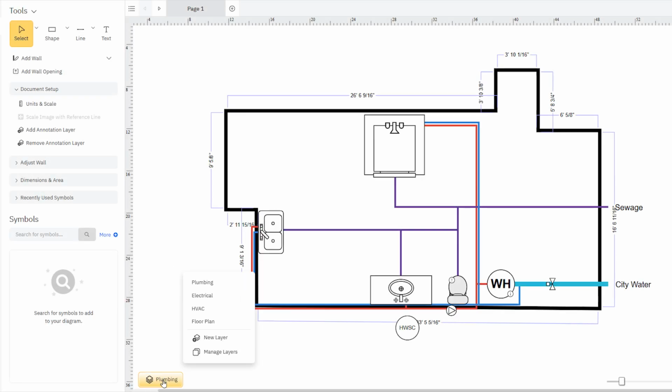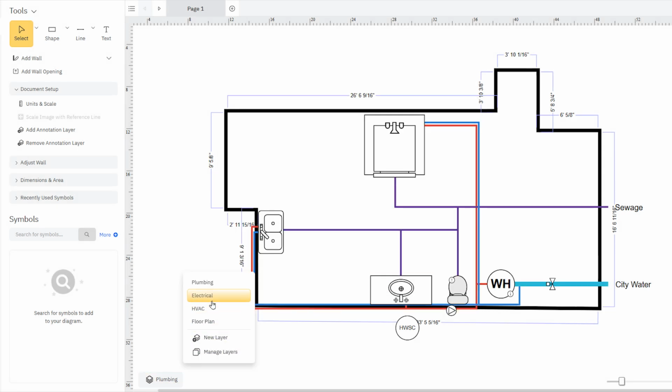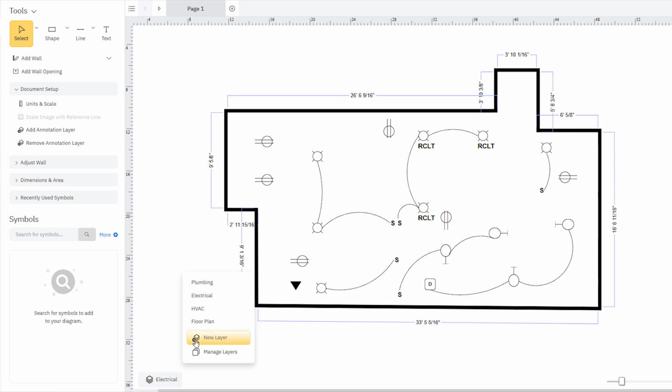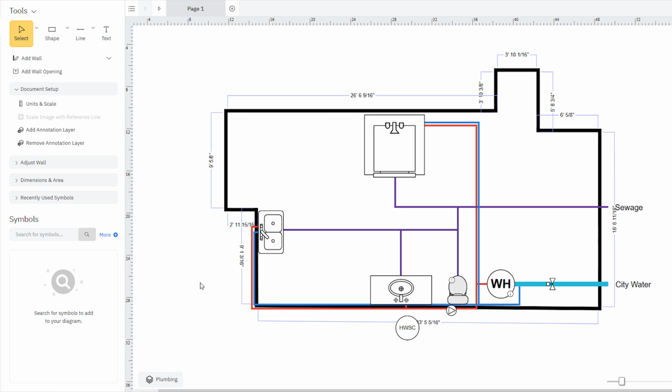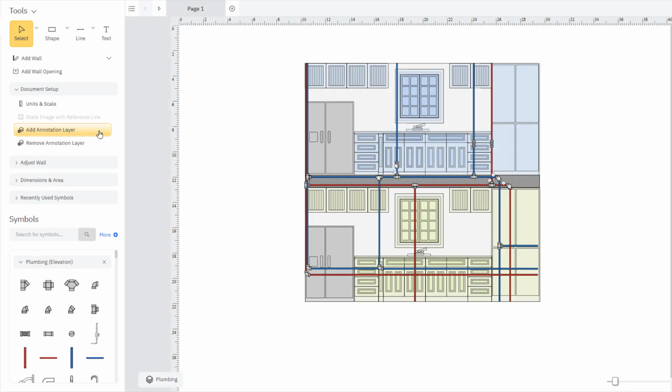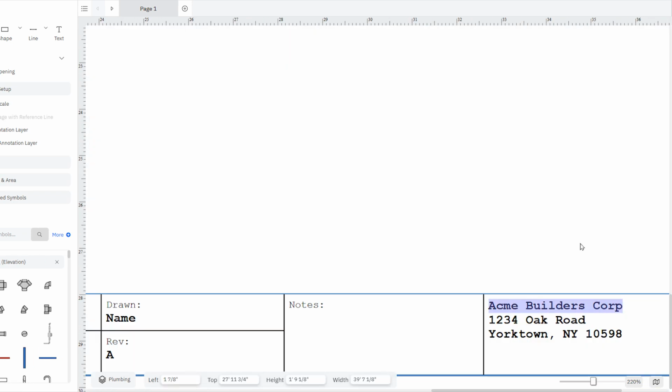Layers let you separate your drawing into distinct views and focus on the system you're working on. You can create a floor plan and then manage your plumbing layout, electrical plan, and HVAC information separately, and make edits without affecting other parts of your plan. Use a scale-independent annotation layer to keep track of information like your company details, proposal date, client, and other information.